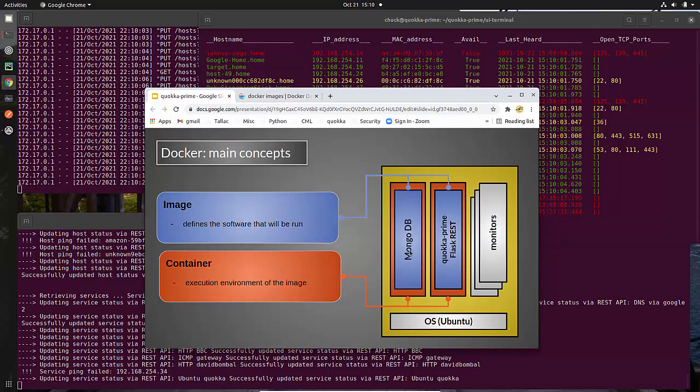In the case of Mongo, I'm not going to have to create that image because images already exist up in the cloud for Mongo and for Postgres and for Java and for a bunch of other stuff, including Python. We will be benefiting from that as well. For the quokka-prime Flask REST service, I'm going to have to define how that is going to get created, and I do that in the creation of the image. There's something called a Dockerfile, and that is what defines the software that will be run.